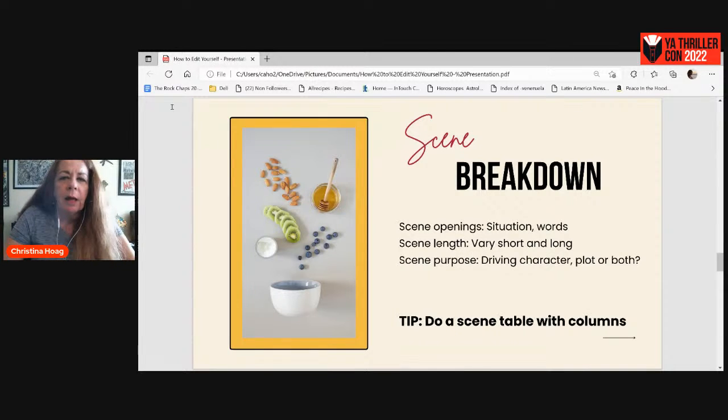And vary your scene length. So again, this goes back to the previous question. Vary your short scenes and long scenes, your intense scenes with reflective scenes, that still serve to drive the character and the plot forward, but give a little bit of break to the reader and let things rest and breathe a little bit.